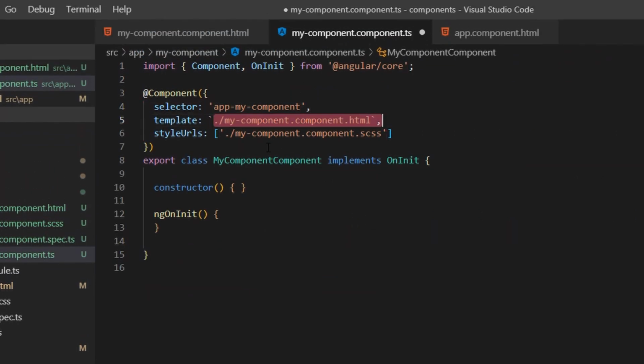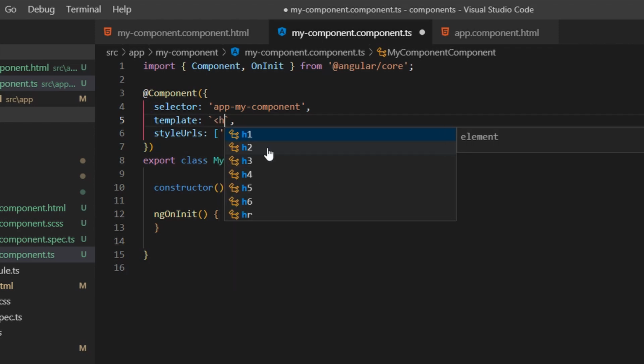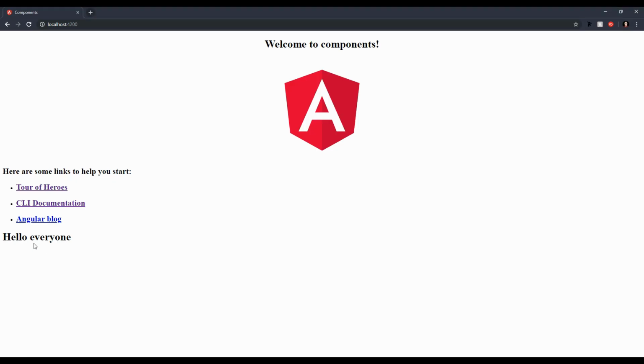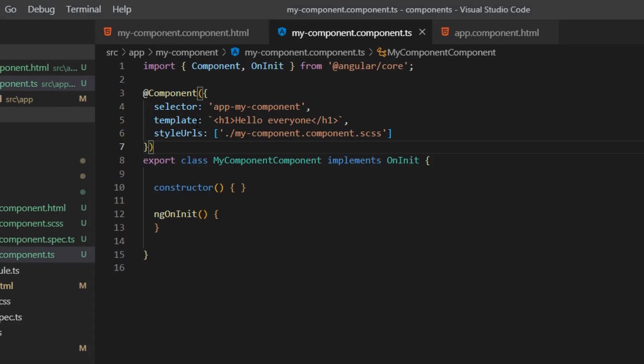Then we also have our template URL, and you can change this for just template instead of template URL and add your own HTML inside of here without using any external file. And everything is going to be inside backticks. So if you're going to be using a short component, you can add your HTML in here and there's no problem with that. But I like to keep it separated, so I'm just gonna undo these changes.